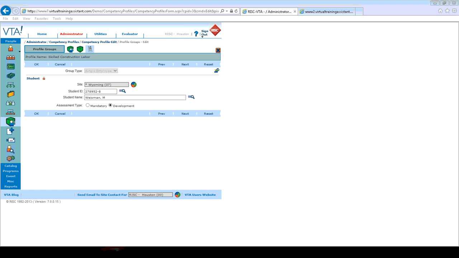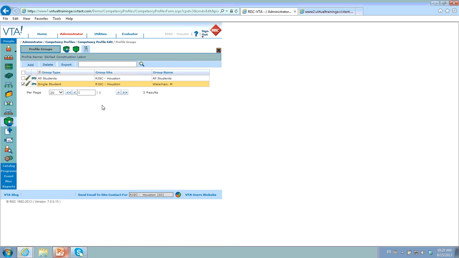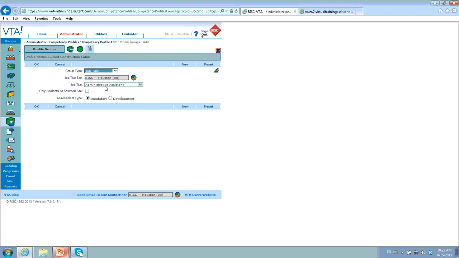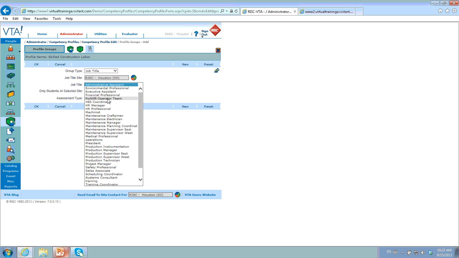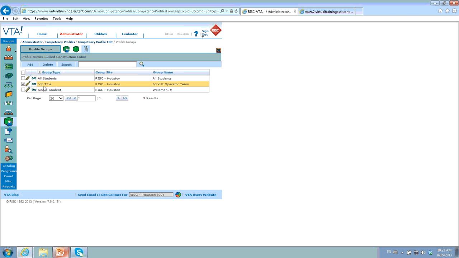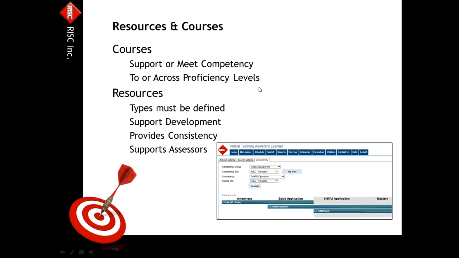So all I'm doing is going through and, if I wanted to assign it to a new group, I could do that and maybe pick out my job title for forklift operation team, right? And now everyone who has that job title is going to pick up that competency profile and have that assigned. So I've gone through the steps, doing that base setup, building my competencies, and now associating them with a profile so that a supervisor can come through and start doing assessments.